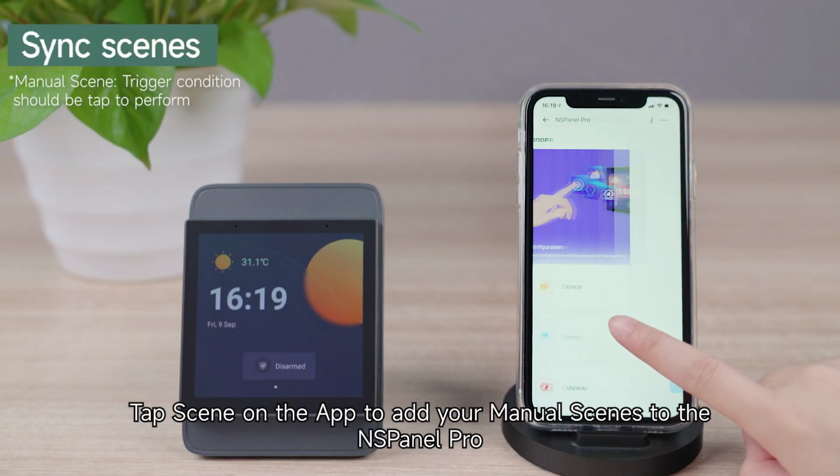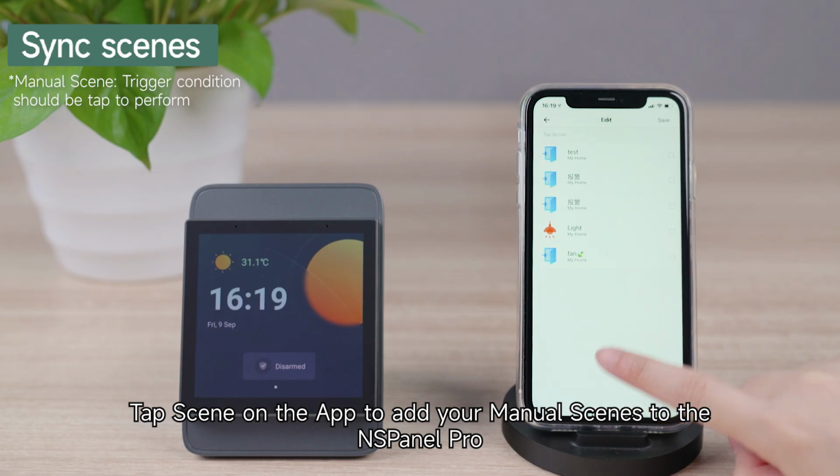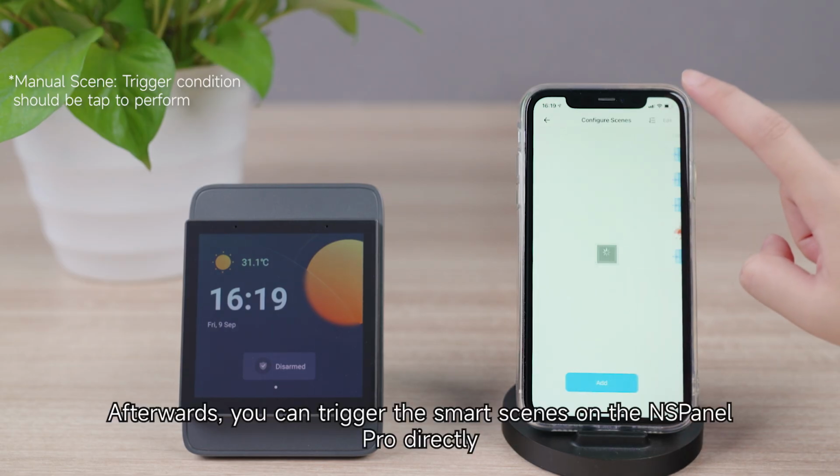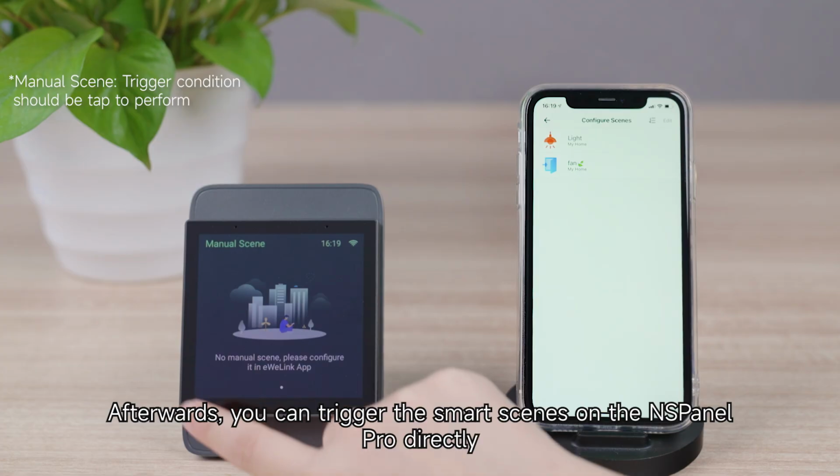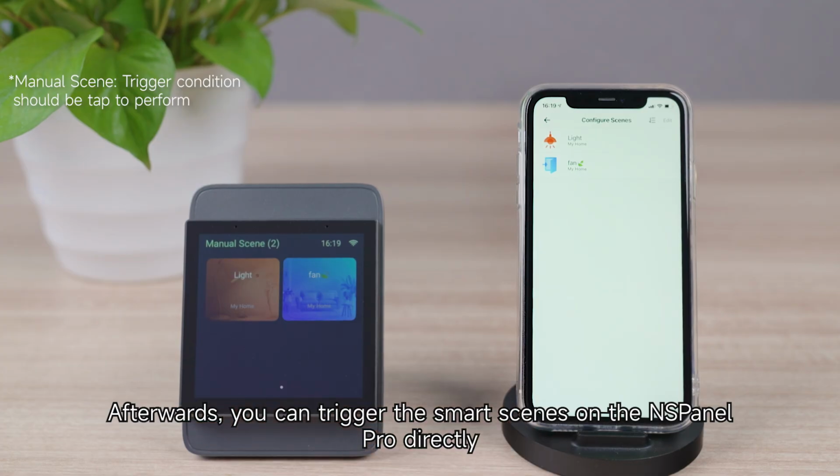Tap Scene on the app to add your manual scenes to the NSPanel Pro. Afterward, you can trigger the smart scenes on the NSPanel Pro directly.